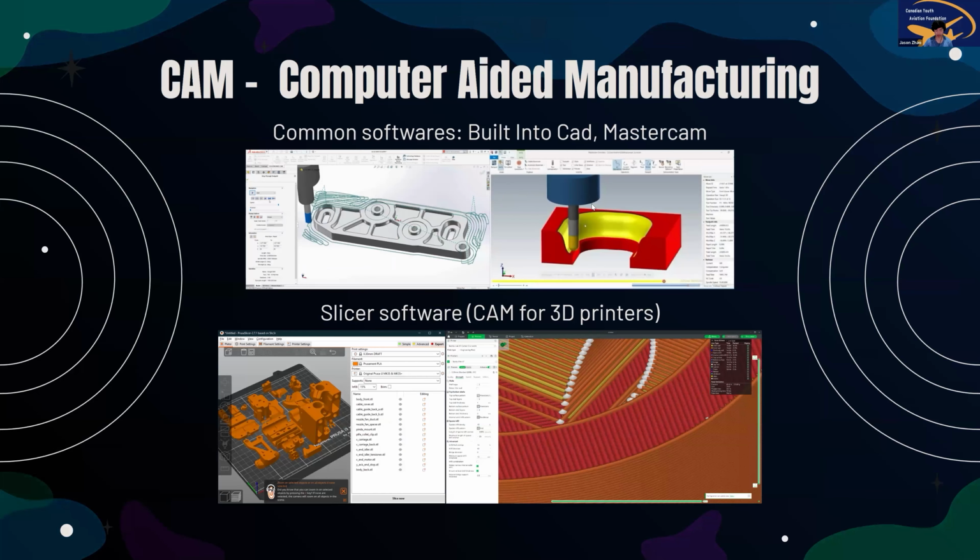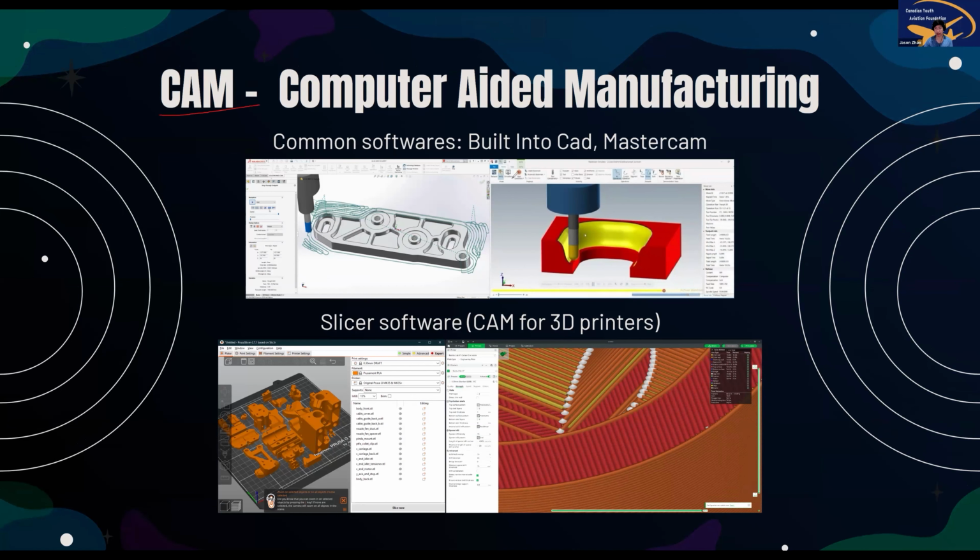Next, we're going to talk a little bit about CAM, or computer-aided manufacturing. Basically, in engineering, you use a lot of metal tools, such as a lot of machinery. To program that machinery, you use something called CAM, computer-aided manufacturing. What this does is that the software automatically creates G-code, which is basically the programming for all of the machines.